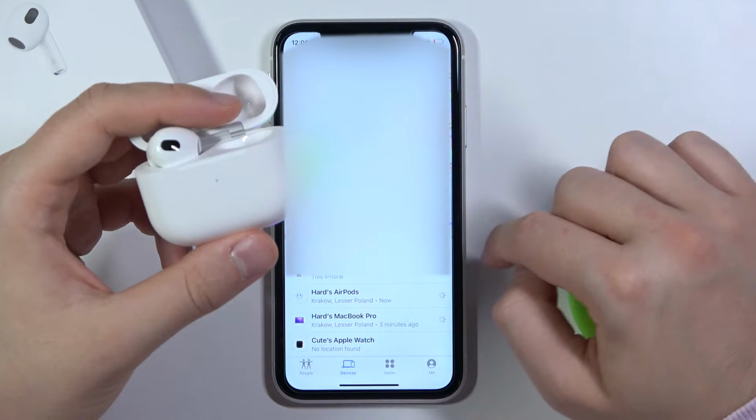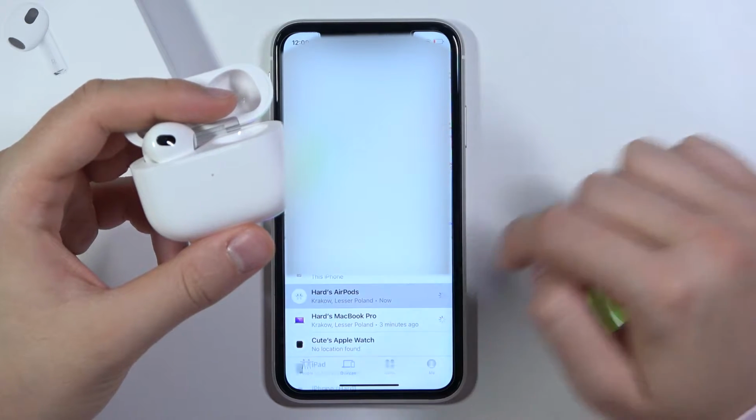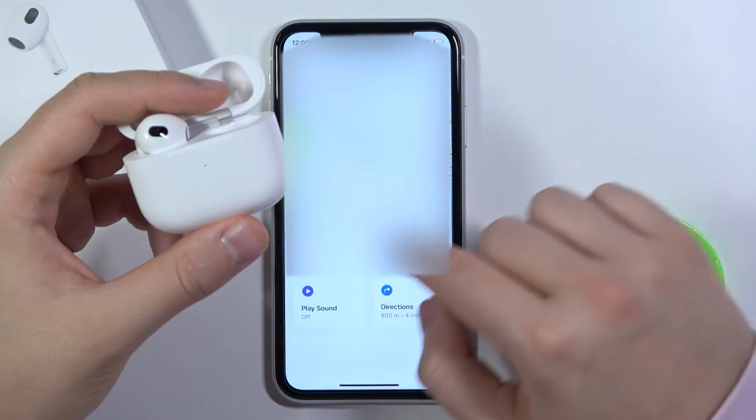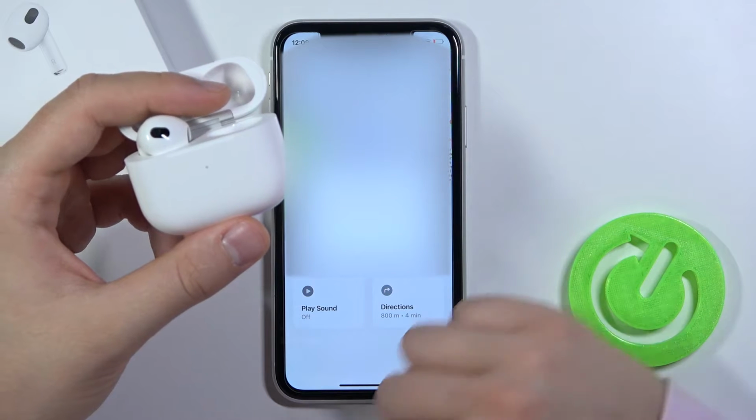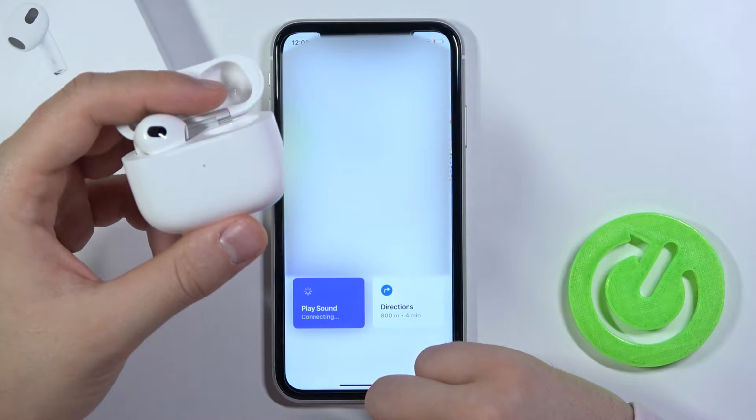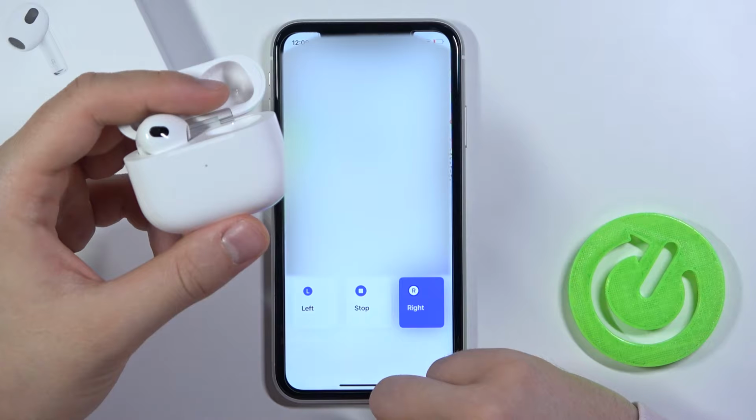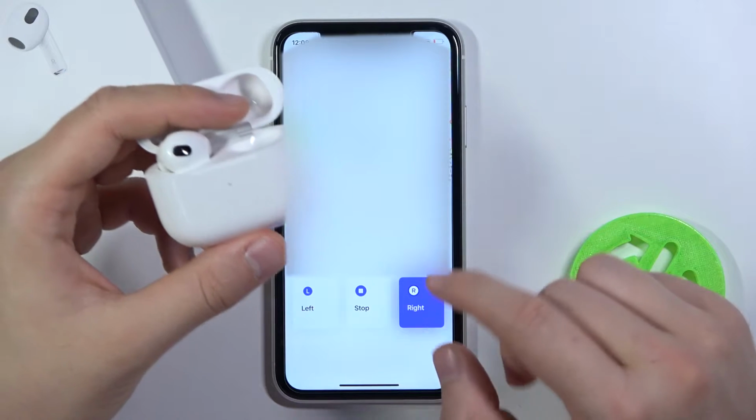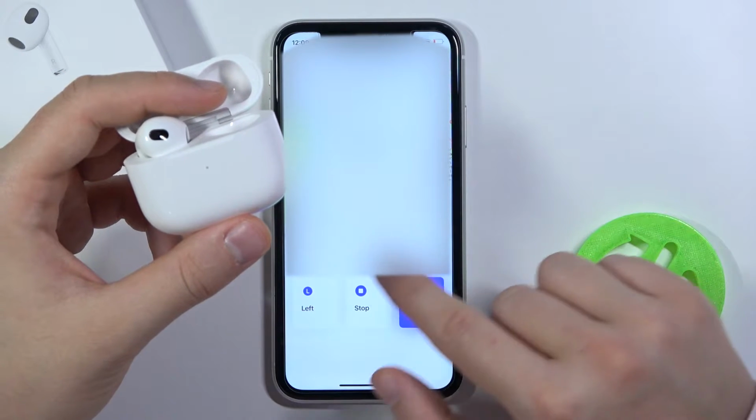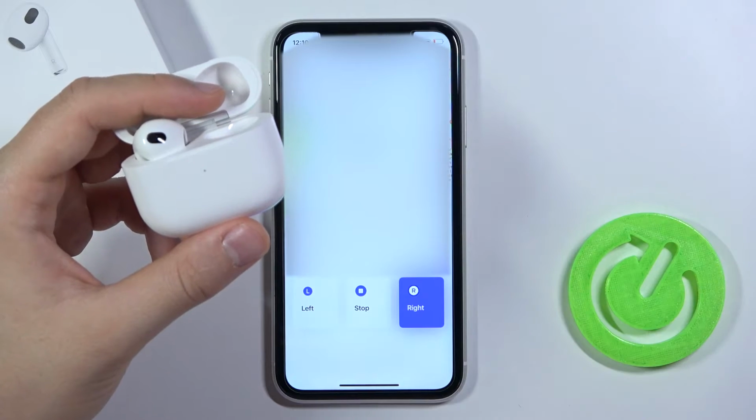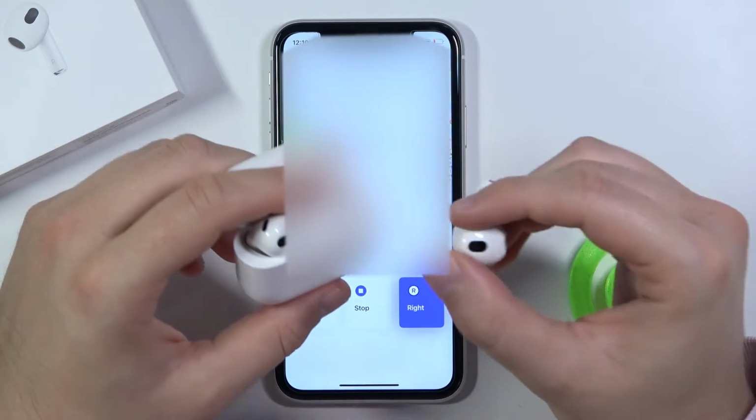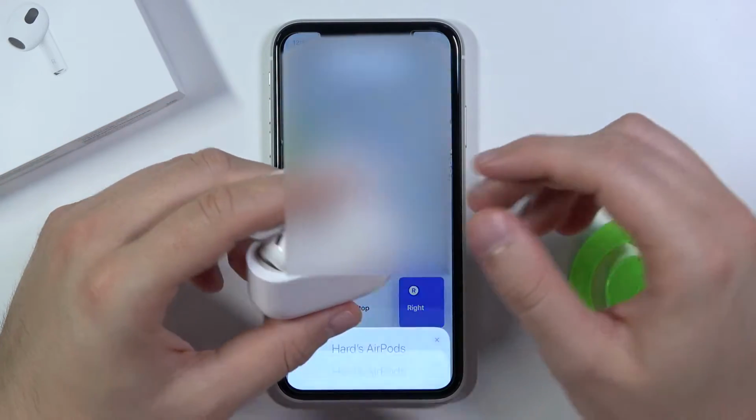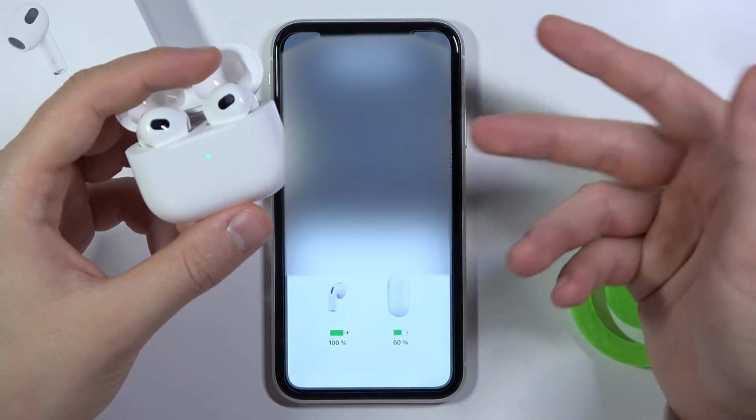Next, go to the devices and tap on your AirPods. Right now, select to play sound. Click one more time, and as you can see, the right one is playing this beep sound. So when you grab it and put it back in the case, it will stop playing and it will be connected.